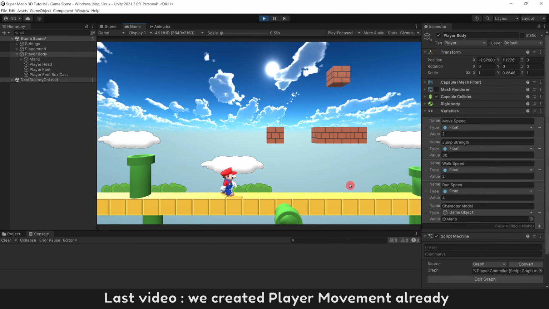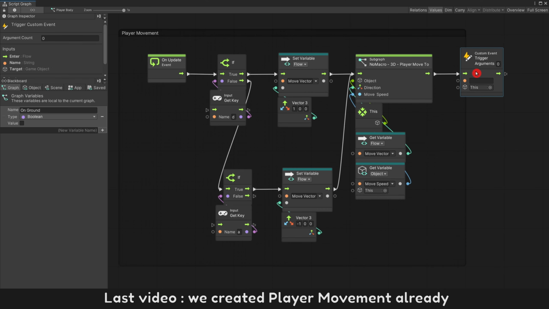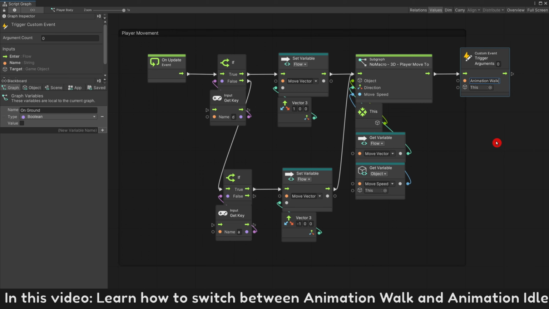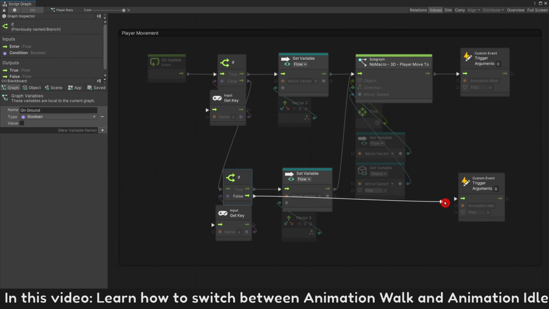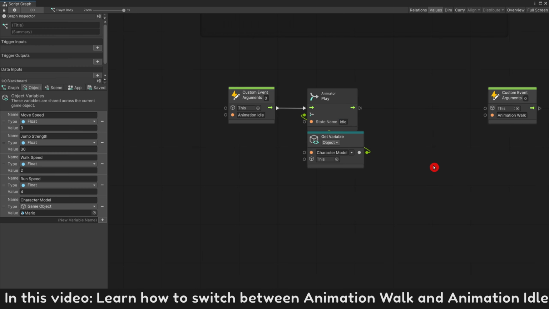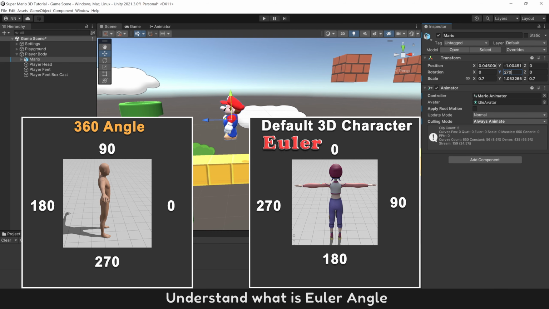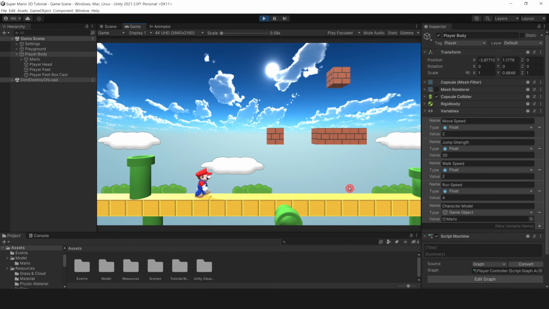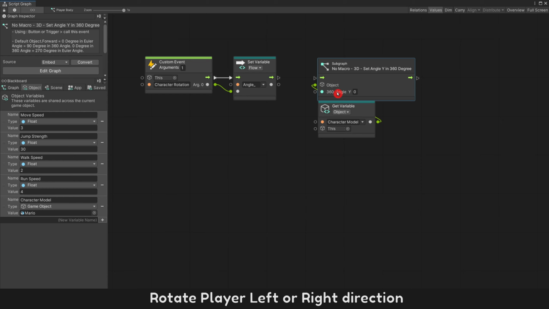Last video, we created player movement already. In this video, learn how to switch between animation walk and animation idle. Understand what is Euler angle. Rotate player left or right direction.